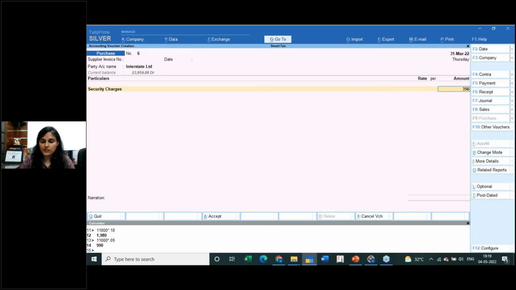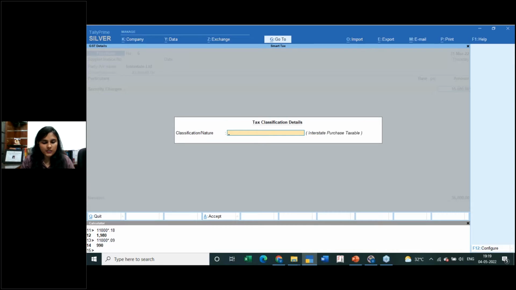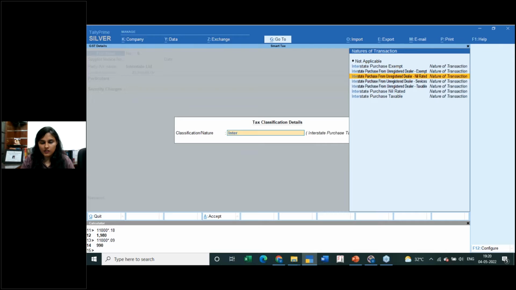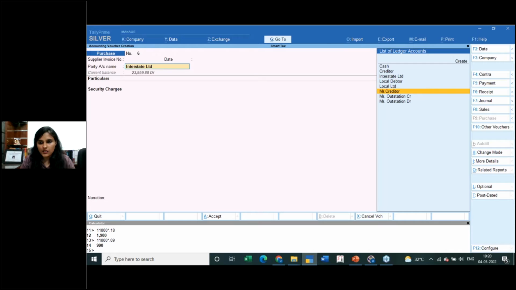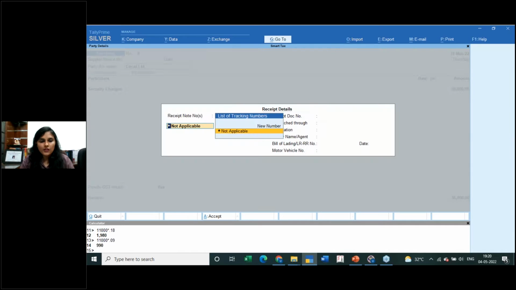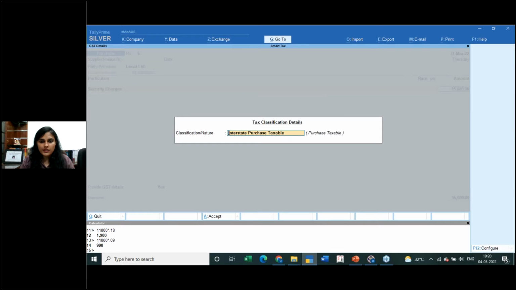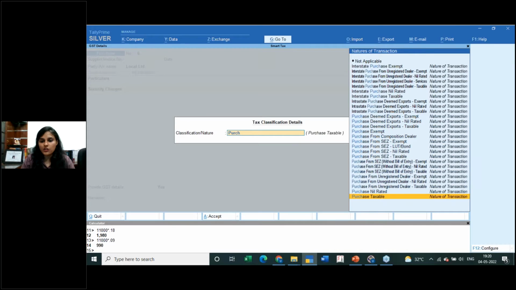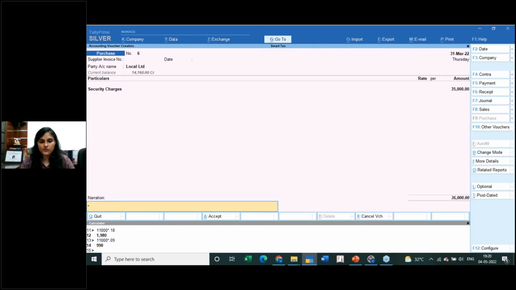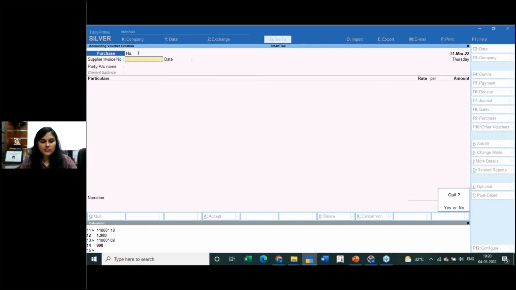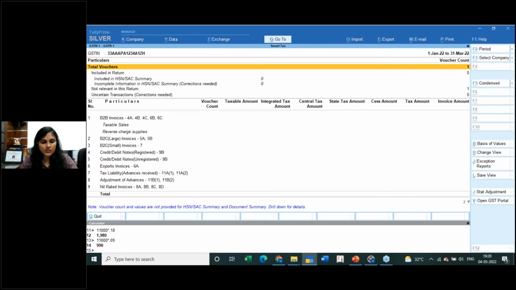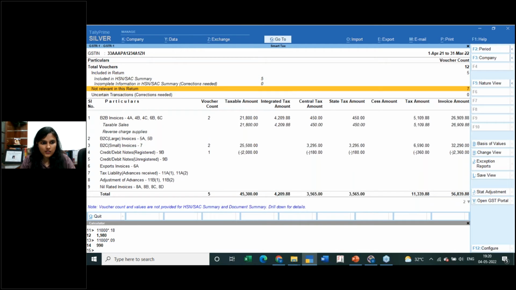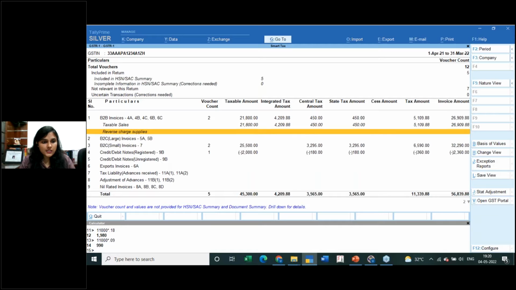Now once you create, for example, I will just create a 35,000 RCM entry. You select the correct category, interstate purchase taxable, or if it's a local party, then you might have to select purchase taxable. Select the right one because RCM calculation will happen based on the place of supply. So once you have selected that, I'll just go to the GSTR1 ledger. It'll show it also in the GSTR2 ledger, but I will show it in the GSTR1 ledger. Yeah, reverse charge supplies. If it's outward, it will come and fall here.